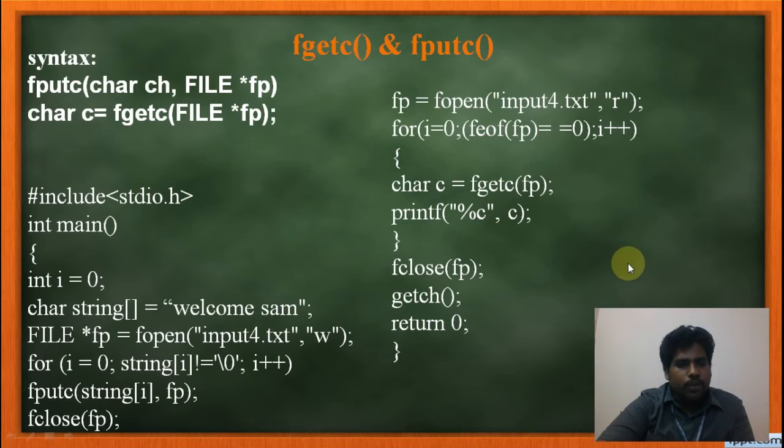Okay, so first we can see what is fgetc and fputc. That is getting only one character as input at a time from the file. From the file, it will get only one character as input at a time. Similarly, it will write only one character inside the file. This f means file.